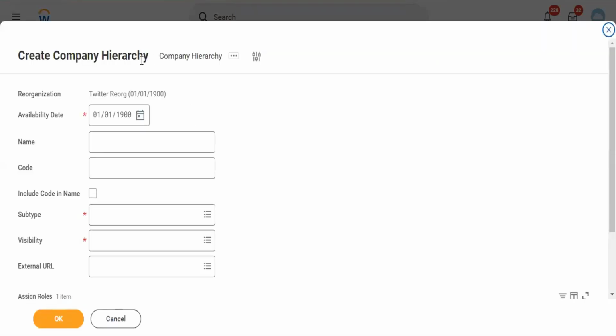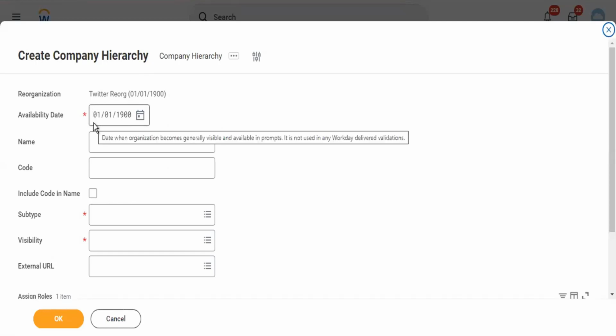Now see, based on the reorg date, it has captured the availability date as 01/01/1900 also. Date when organization becomes generally visible and available in your transaction prompts. It is not used in any other Workday delivered validations. Simple as that. So since when it is available for use in the system, in simple words.